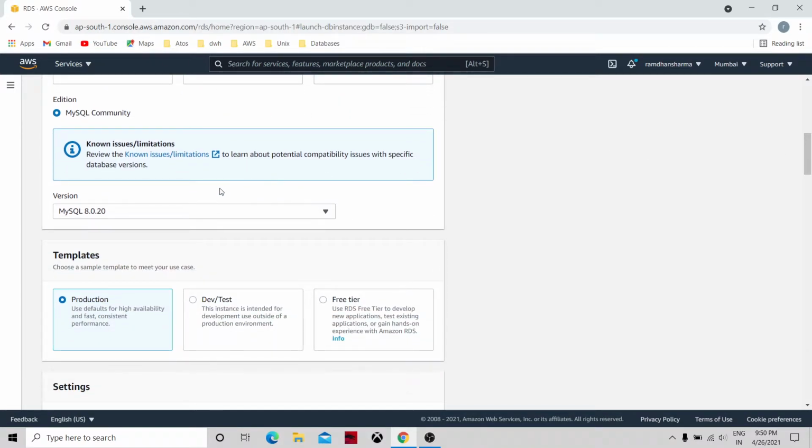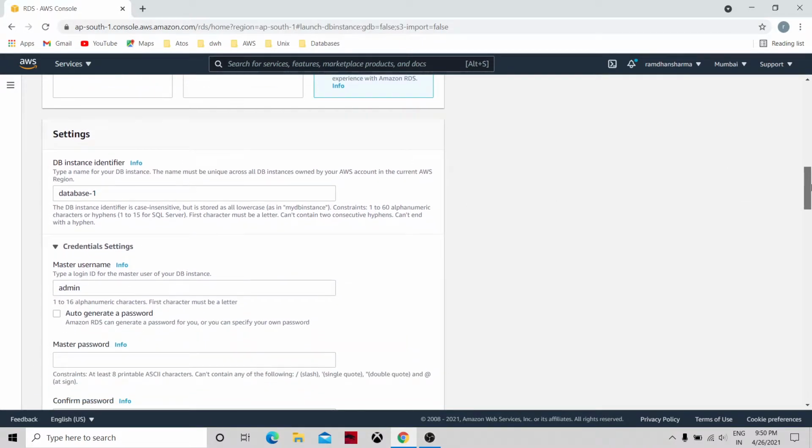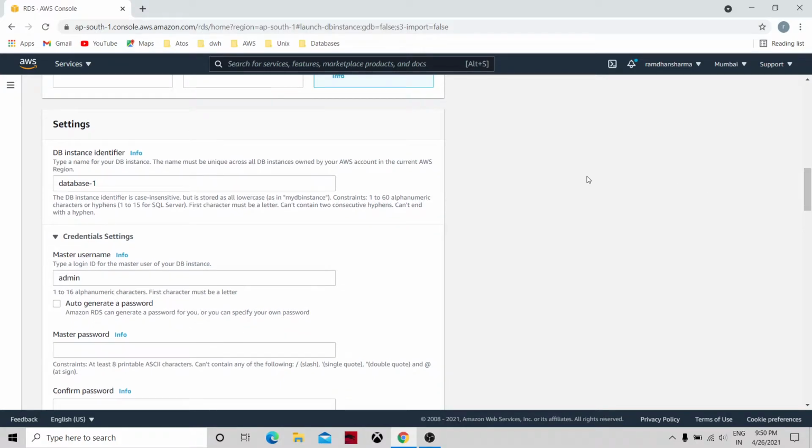By default the version is coming as 8.0.20, so I'm going ahead with this version only. I'm getting three templates: production, development or test, and free tier. I'll go ahead with the free tier. For learning purposes, we are just focusing on free tier only.